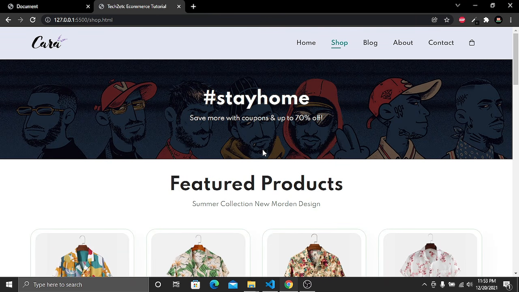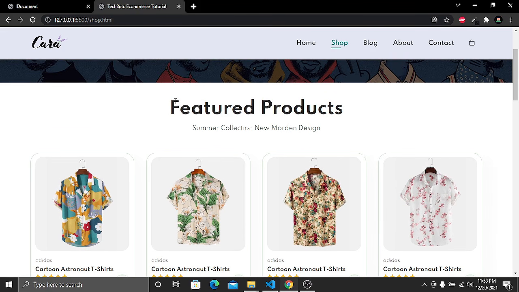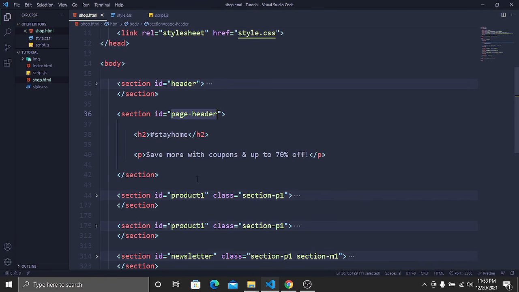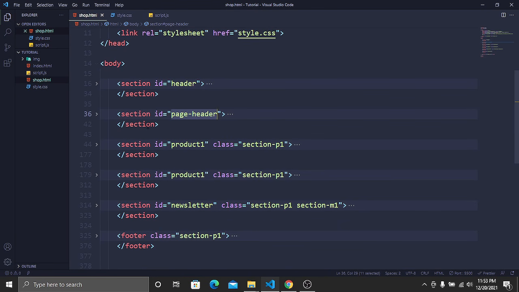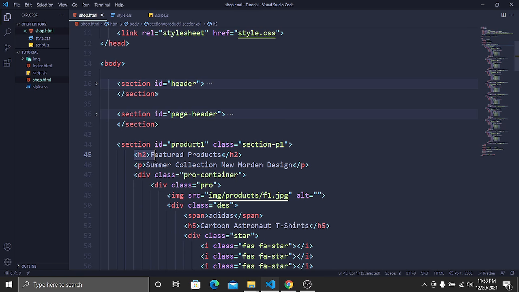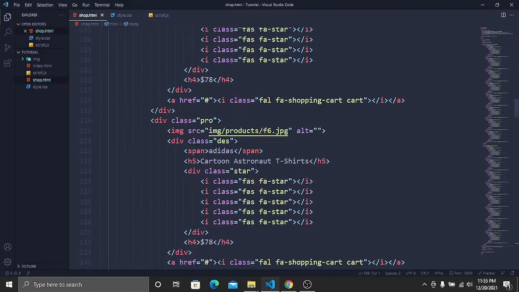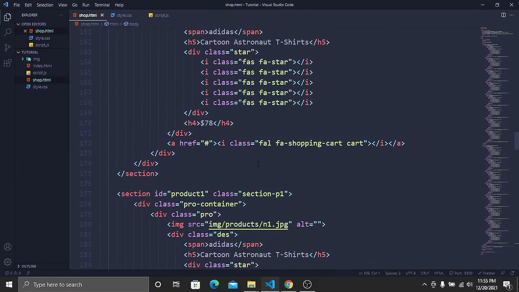Okay, so after our header, now we have to remove this heading. So that's why let's go to our shop page and close our header. Then if we open our product 1, here you can see that we have an H2 and paragraph. So I will simply remove this one. That's it. Now scroll down and go to the ending div of this section. Here you can see that we have an ending div.